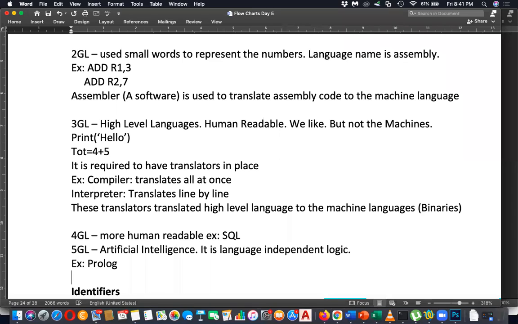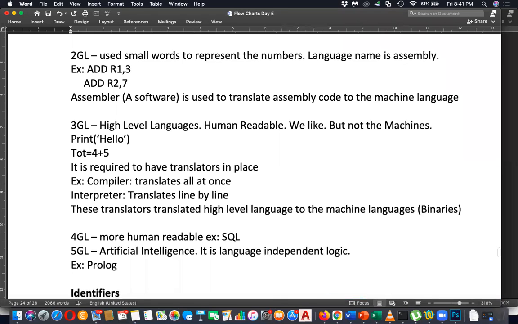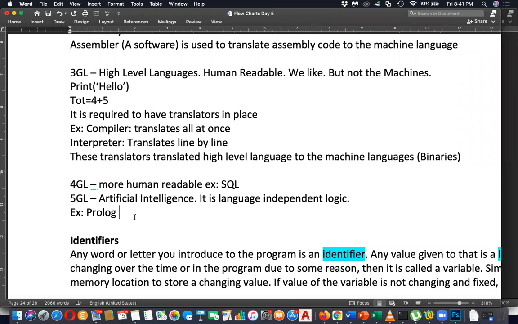Let's say Malit is the brother of Anuja. And Anuja's father is Sarat. Who is the father of Malit? Sarat. Yes, that is logic, right? That is not language, that is logic. If those two are brothers, then they have the same father, right? So similar to that, that is logic. That is in Prolog-like languages. It's only logic. So that is about fifth generation and fourth generation.